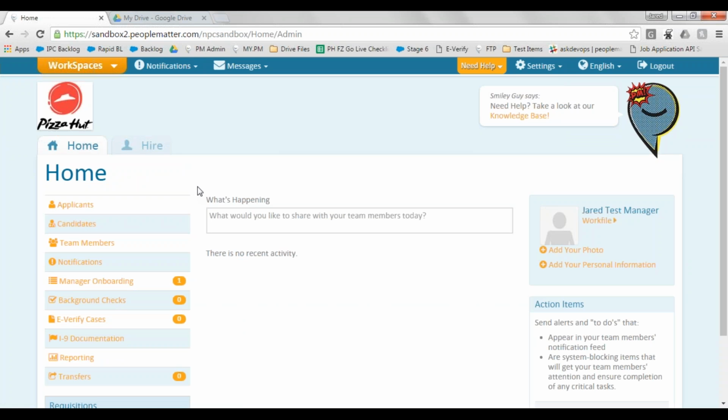On the home screen, you'll see a bunch of quick links that you can use to jump to those different processes. But I want to focus on those first three items here first of all.